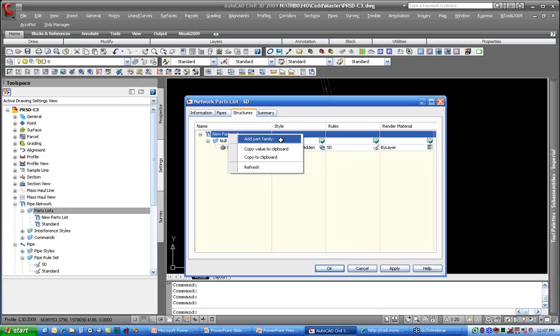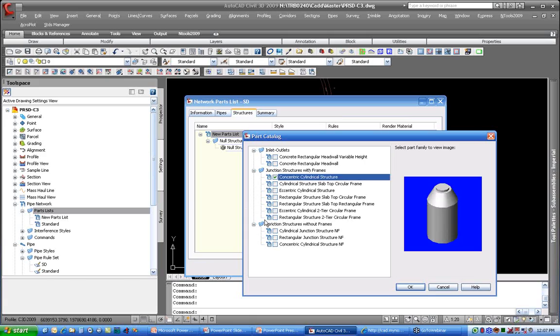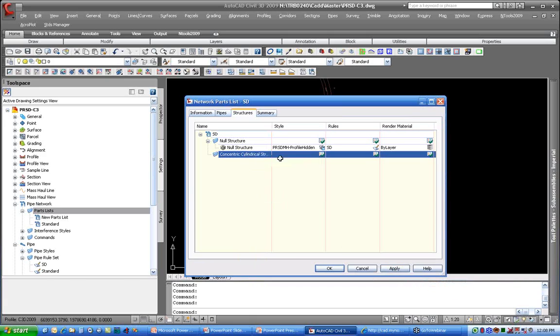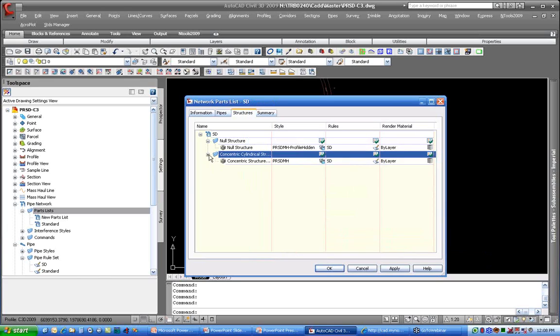But I'm going to add in some parts. So I'm going to add a part family. I need a junction structure, and I need concentric cylinder. Pick OK to that. Then I'm going to add a part size. I've got just those sizes, so I'm going to do the 4-foot diameter. Okay, so I now have that, and I'm going to use that for manholes.